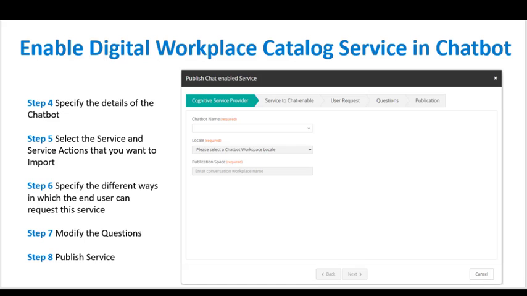On the Service to Chat Enabled tab, you will select the service and the service actions that you want to import. On the User Requests tab, you will specify the different ways in which the end user can request this service. In the Questions tab, you can modify the questions to be more conversation-like between the chatbot and the person. And lastly, you will publish the service.